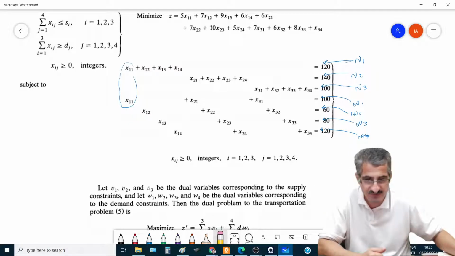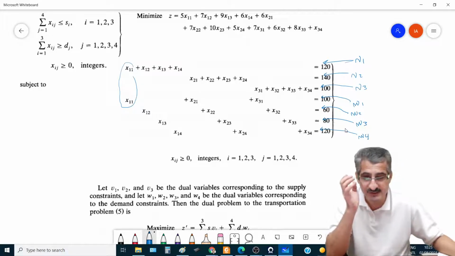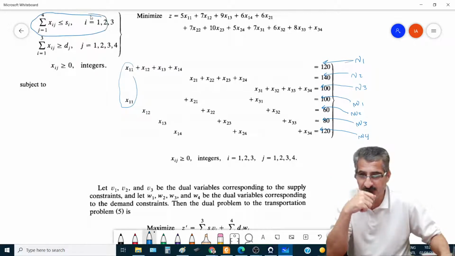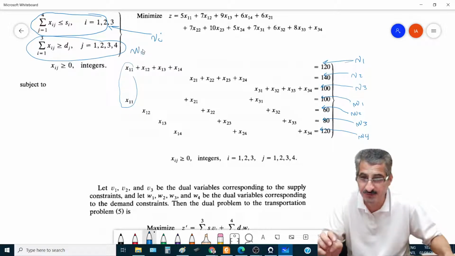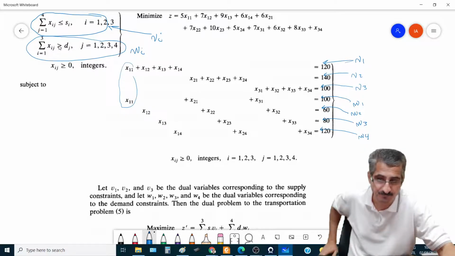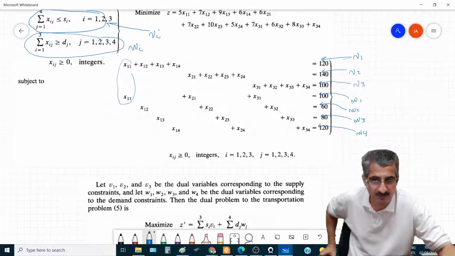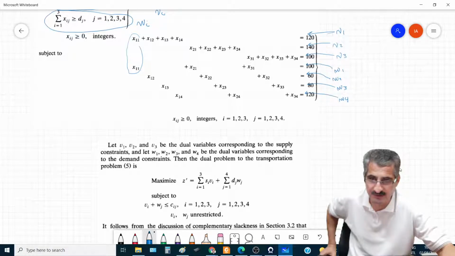Notice that the variables vi correspond to the constraints that are the supply constraints. These ones. So for these ones in here, we named the dual variable vi, and these ones in here we named the variables wi. Okay, for some reason. Now, if I ask you to create the dual problem, then I think you can do it easily, right?